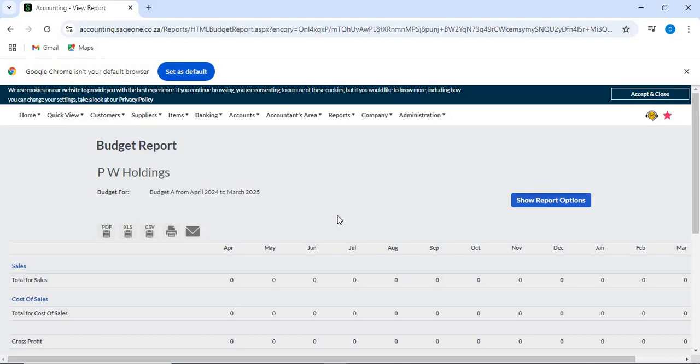Conclusion. The budget report in Sage Business Cloud Accounting is a powerful tool for monitoring the financial performance of a business. It offers a detailed comparison of budgeted versus actual figures, helping businesses stay on track with their financial goals. Through regular use of budget reports, business owners can manage their finances more effectively, make data-driven decisions, and ensure long-term profitability. Sage simplifies the process of generating these reports, making financial management accessible even to those with minimal accounting expertise.